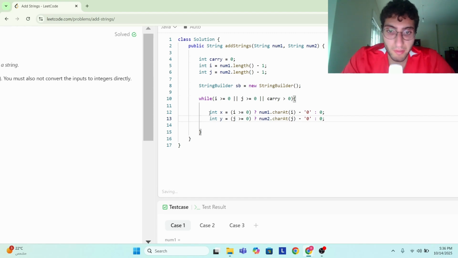So instead of writing an if-else statement, we can do that in one line of code. And how we do that is like this. Check if i is greater than or equal to 0. If that's true, then assign the true condition: x is equal to num1.charAt(i) minus '0'. If it's false, give it a value of 0.